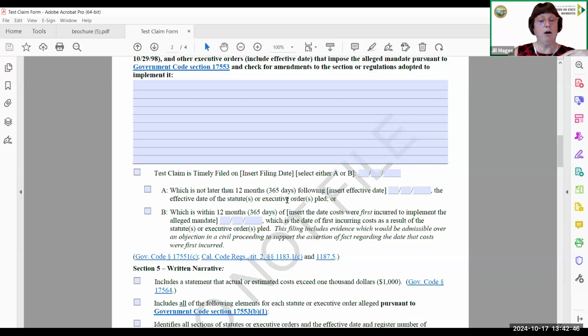It could also be the case, as it often is, especially when statutes are particularly complicated or they roll out over a period of time, that perhaps the date of first incurred costs is later than 12 months. So it could be the case that you're filing a test claim on a statute that became effective last year, say January 1, 2023, but you didn't start to incur any costs until January 1, 2024. So then you would enter the date of first incurred costs here.